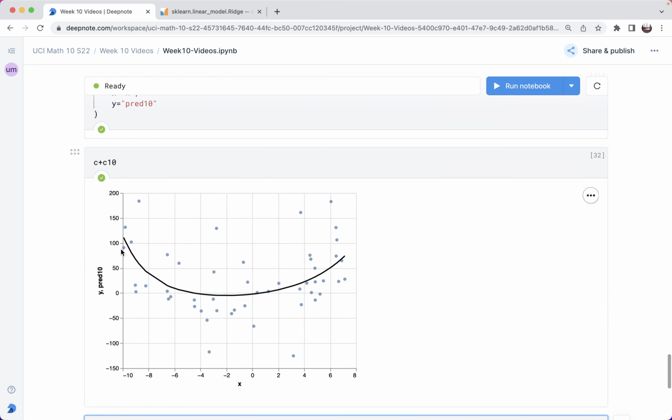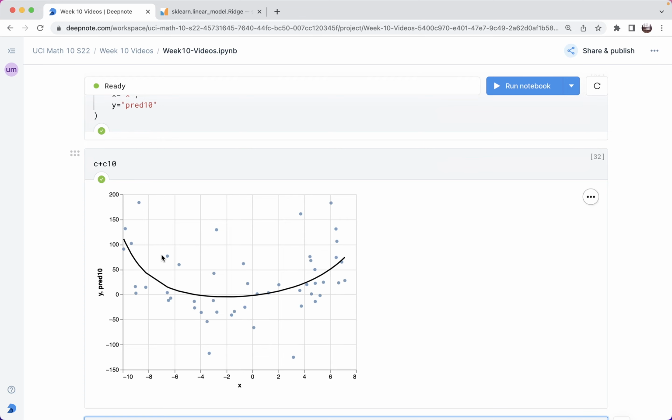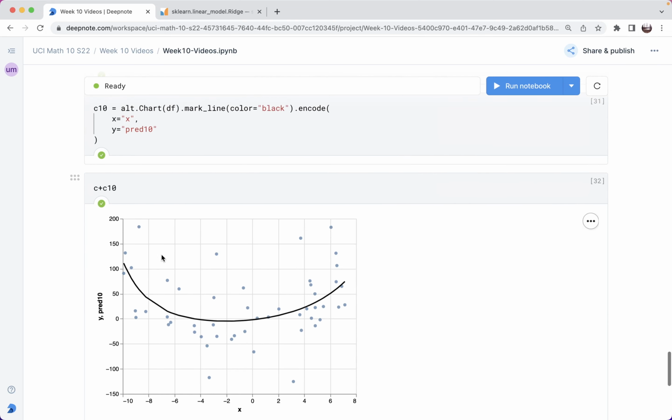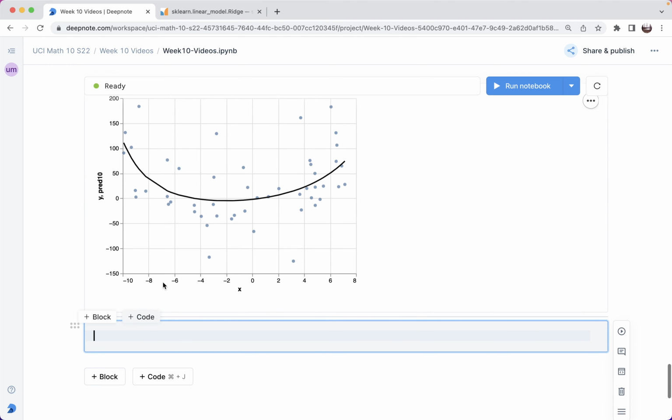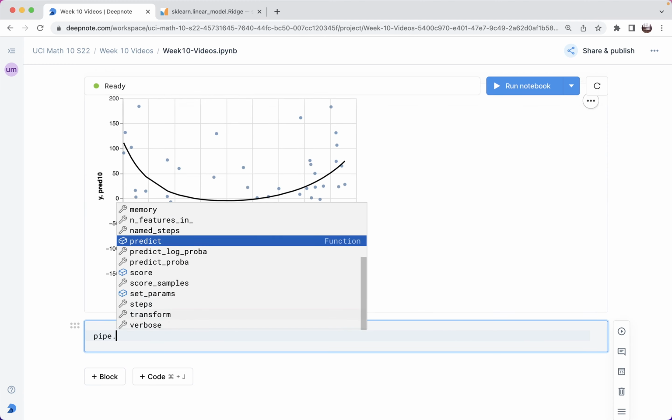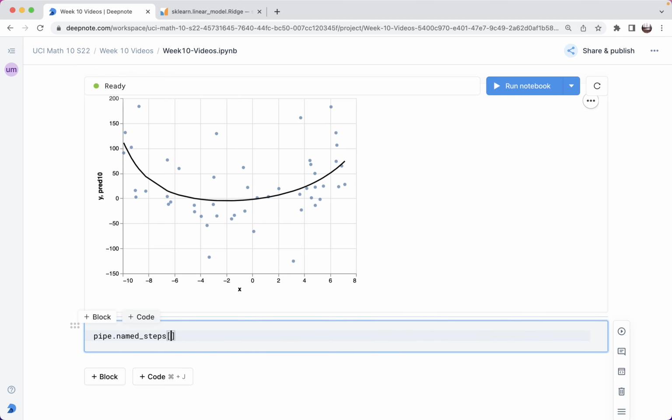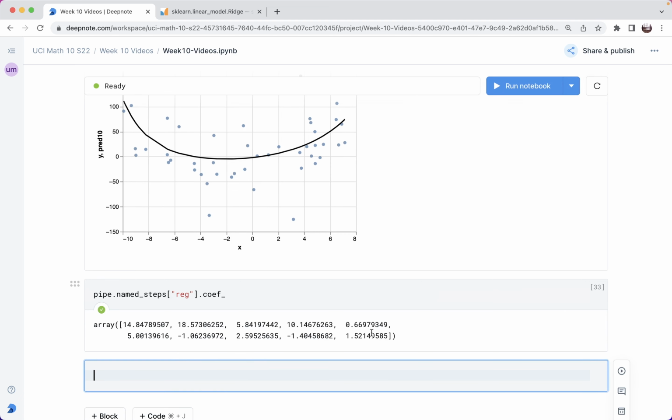So that's looking a lot better and a lot closer to being quadratic. And you can just see that it's more regular here. And that's what regularization tries to do. If I take this pipe and I do named_steps, brackets reg, and then I look at the coefficient, it should have fairly significantly smaller coefficients than before. Yeah, so before we were at like negative 4,500 for the last coefficient. Now we're at 1.5 for the last coefficient.